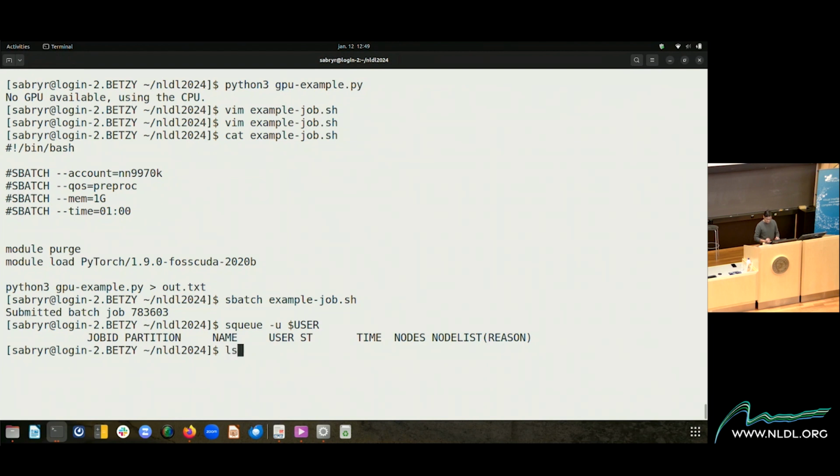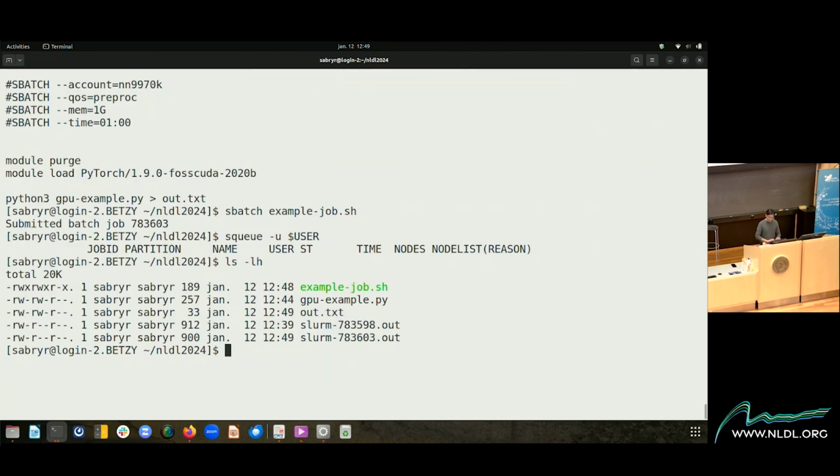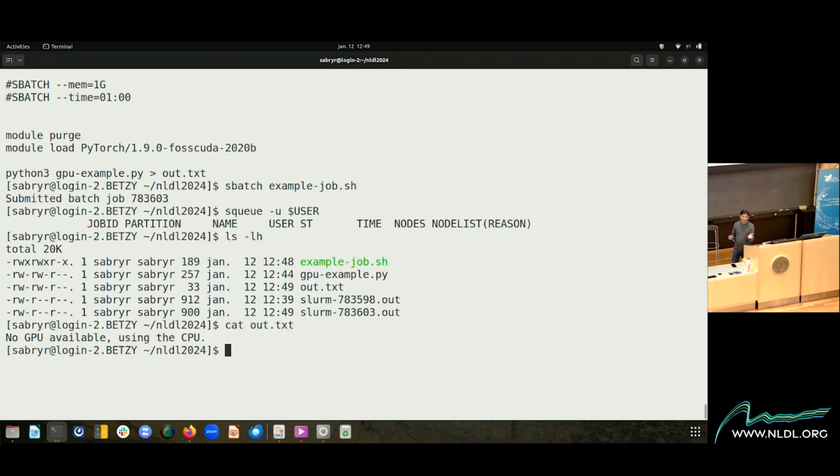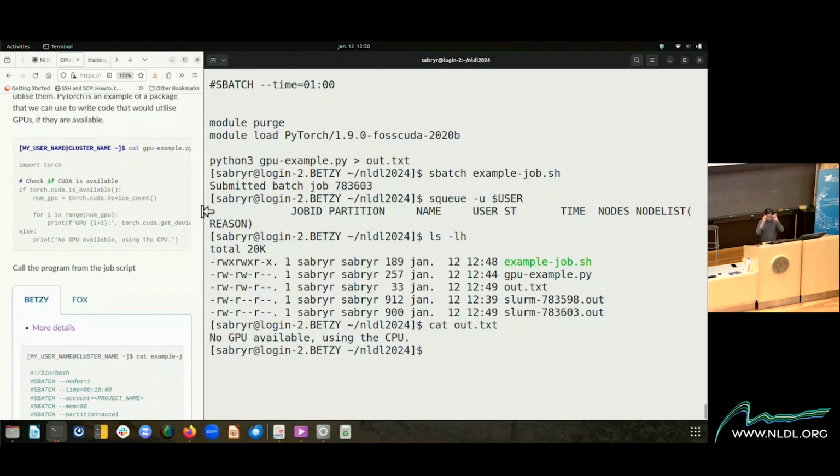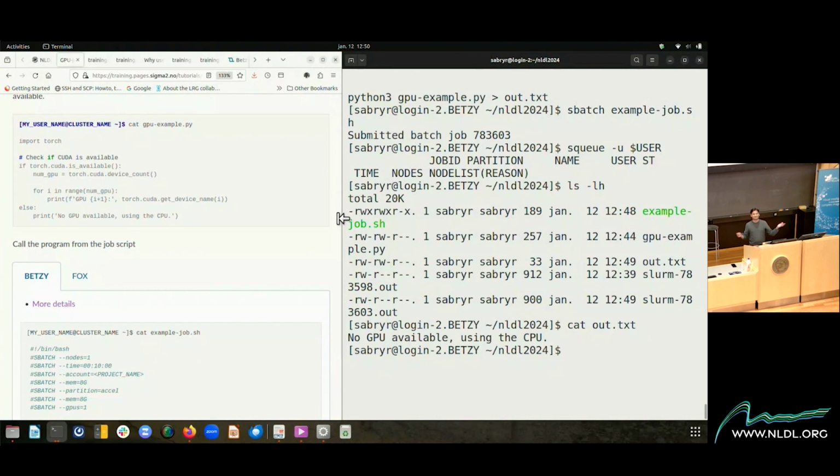I'll see the files, what are the files? I have this out file, let's see what's in that. It still didn't find the GPU. The reason is that there are additional things that might be needed when you are asking for special hardware, because we don't want people who don't need GPUs to just log in and waste the hardware. So there are specific needs.